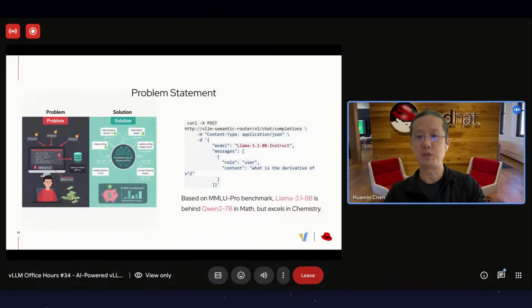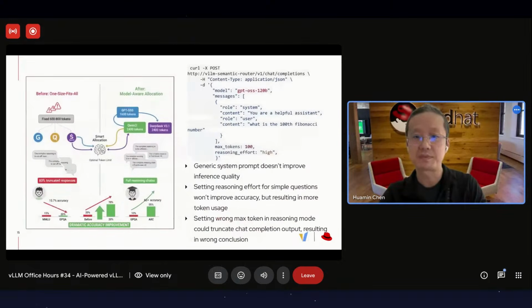So having a router-level automation to pick the best models is really going to be a problem solver for lots of application developers. So that is the first problem that people may face.